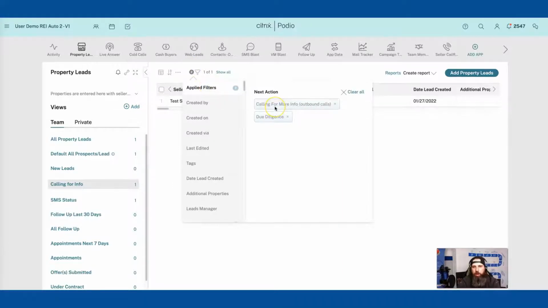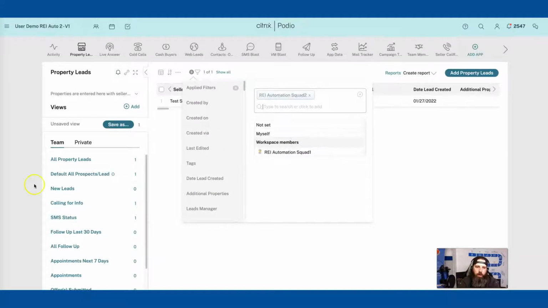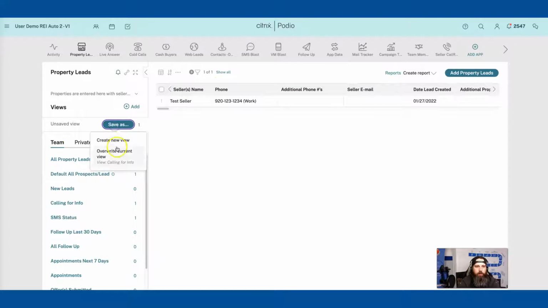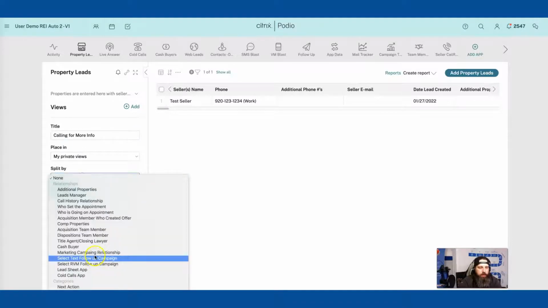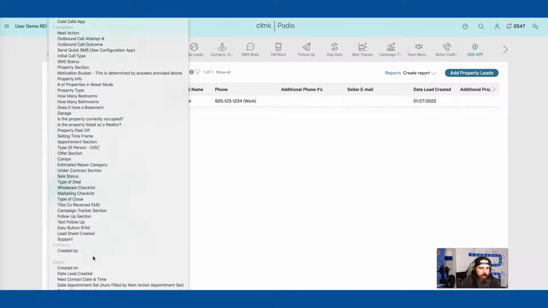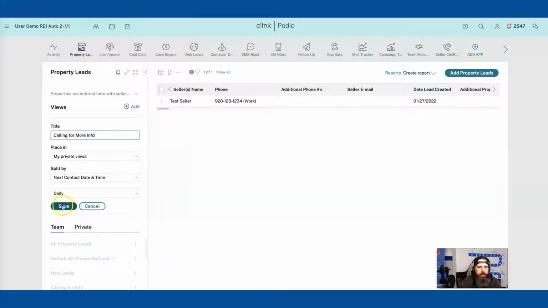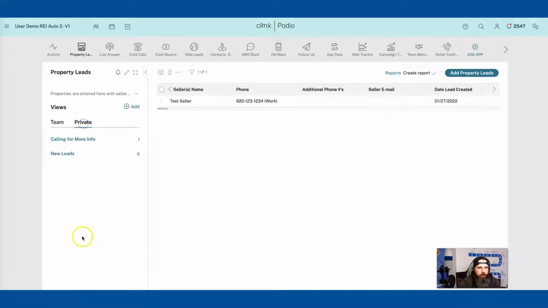This one's just going to show anything that has the next action of calling for more info and due diligence. We're also going to apply the Team Member to Receive Task and only show Automation Squad 2. So again, if we go up to the filters, this is what it looks like. If we go to Save, we're going to say calling for more info. In this one, we're going to split by next contact date. And we'll say daily. And so if we go to our private view, grab that.